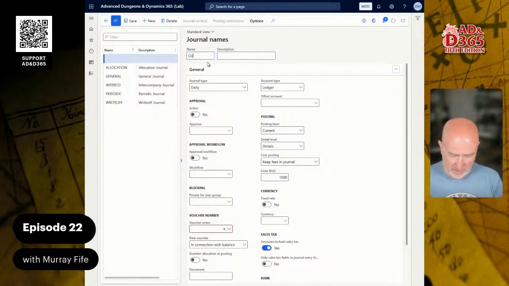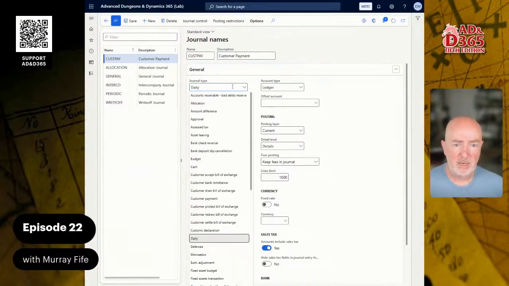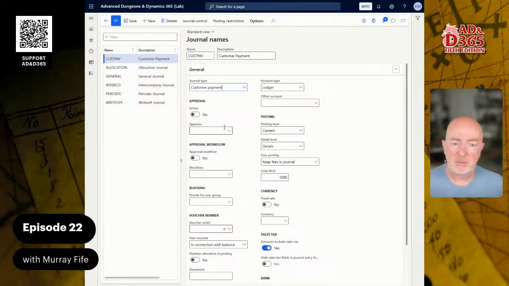And this is going to be the customer payment journal. We're going to call this customer payment. This journal type is going to be a customer payment. So as you can see with all the different journal types, we've got a lot of different options here, but we want to choose the customer payment.